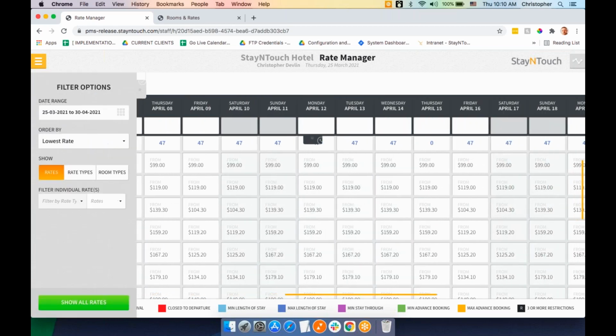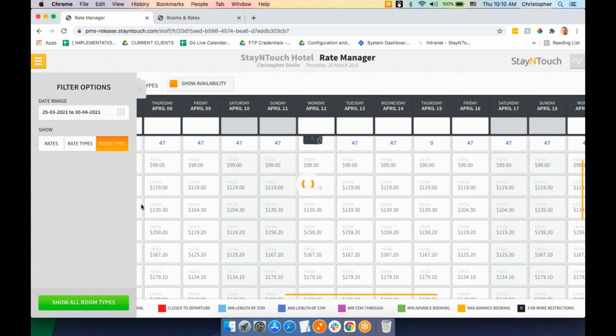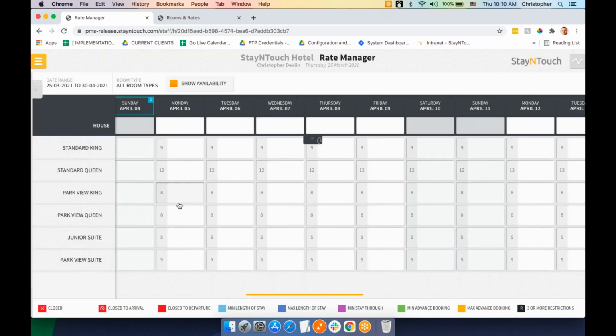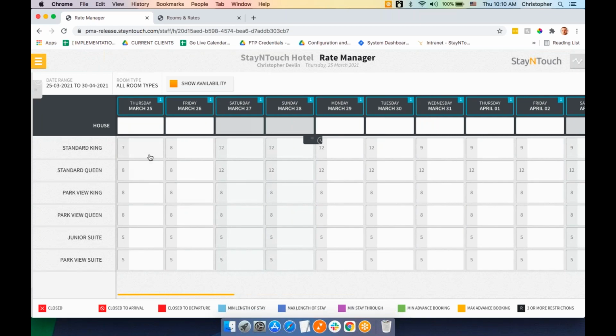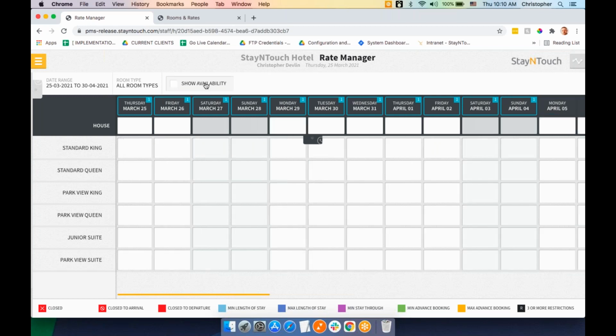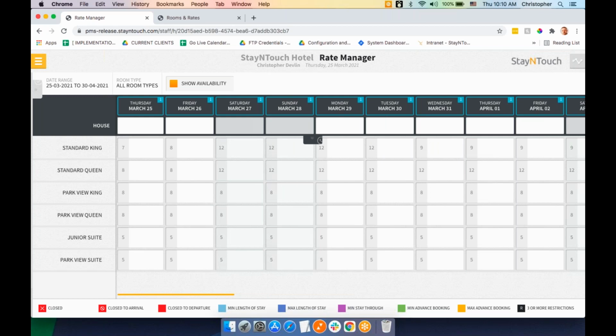If we look at different views, however, if I look at room types, for example, and show all room types, this will also show me how many rooms I have available per room type for each given date. And I can toggle this off and on with the show availability toggle on the top of the screen. If I want to see that or not see that, that'll become visible or invisible based on that selection.